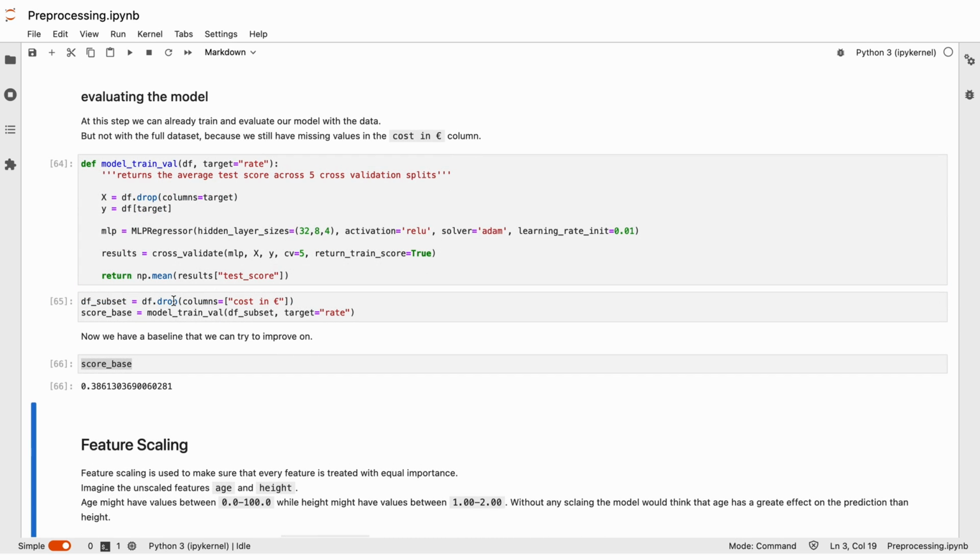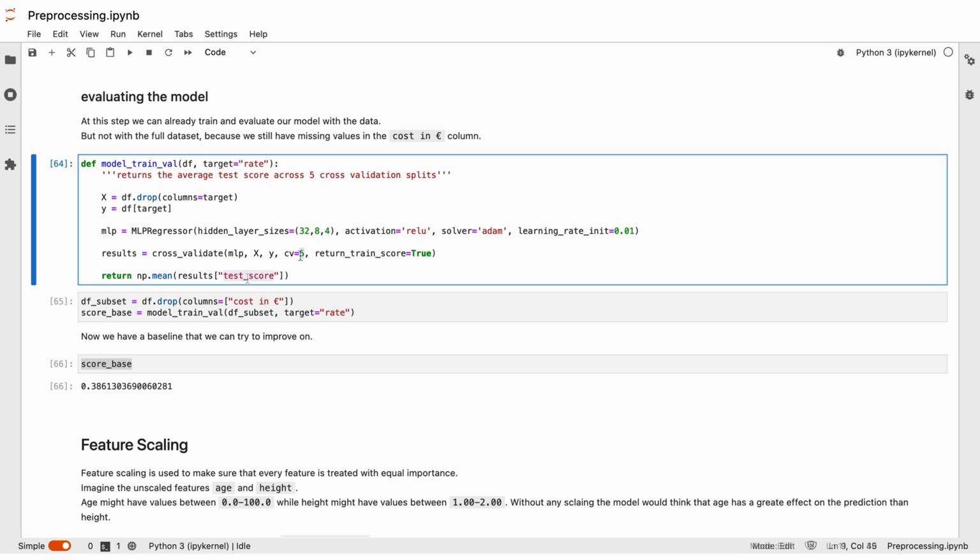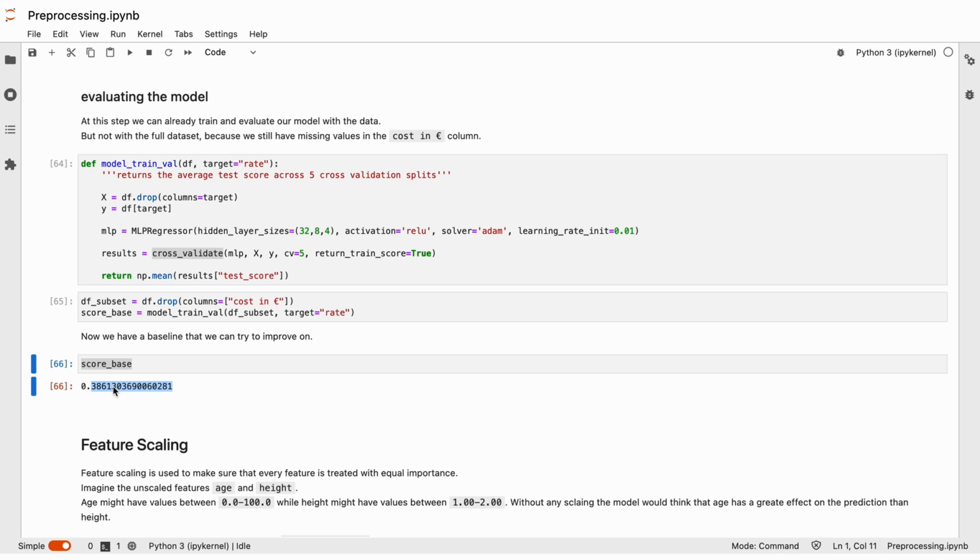Okay, the model is done training, and as a small reminder, we're checking the mean test score after running a 5-fold cross-validation. And our test score here is 0.38. For the kind of scoring we're using, the higher the score, the better the model is. And so this value is okay, but not really good.